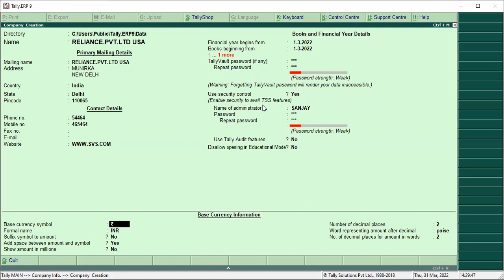And press enter here. And see there, here the base currency symbol is the rupee symbol, you know very well, in Indian currency, and the formal name is Indian rupees, INR. And we don't need to use the suffix with the amount. So we just use no here. And we always add a space between the amount and rupees. That's why we use yes here. Give some space between the amount and symbols. Similarly, we don't want to show the amount in millions. That's why we take no. If you want to maintain your record in millions, then you can take yes.